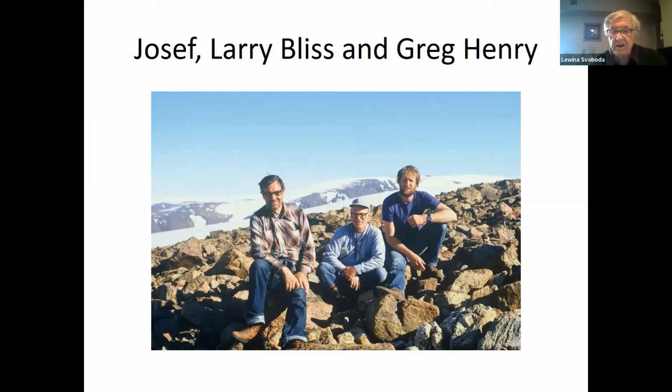Three generations of Arctic researchers, Professor Larry Bliss, Josef Svoboda, and Greg Henry at the plateau of Sverdrup Pass.